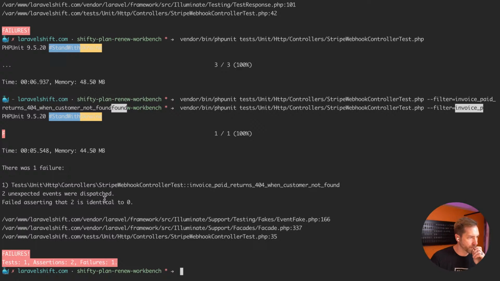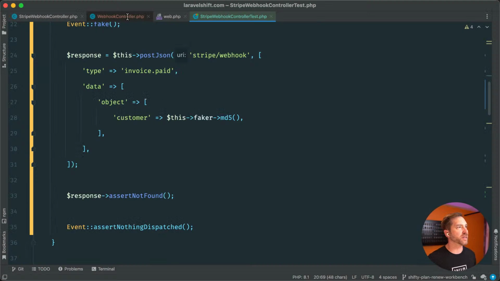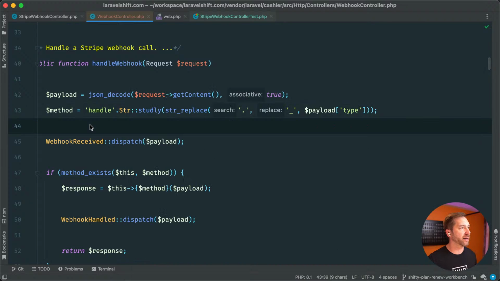Really? Oh. I bet you underneath Stripe is firing off events. I bet you, sorry, I keep saying Stripe. I bet you Cashier is firing off events for the webhook underneath. We could just take a quick look at this code to kind of prove that.